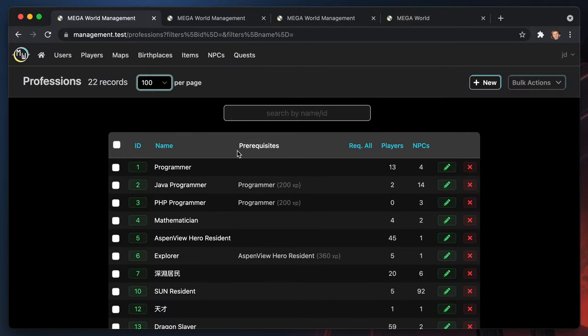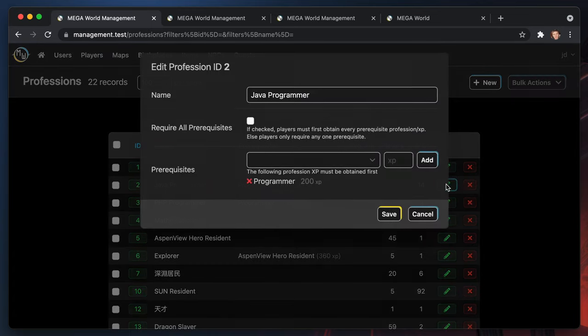Let's make this a little bit longer list so we can see them all. You can totally create your own, and then you can use professions as a means of restricting access to portals so that players must, in the case of these existing ones, become a programmer, which doesn't require anything, and then they later can become a Java programmer if they have 200 experience points doing quests for programmers, and so on and so forth. So you could, for example, make a portal or even other quests that are only accessible to these professions. And that's basically what the professions do in Megaworld.